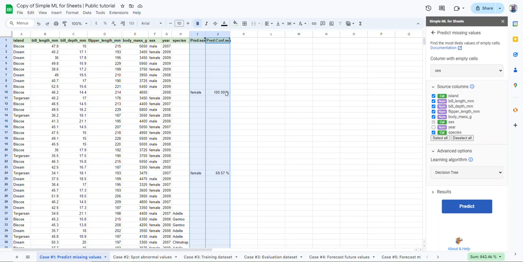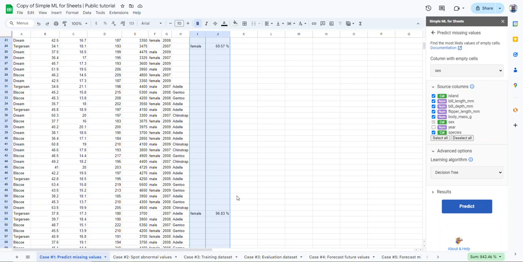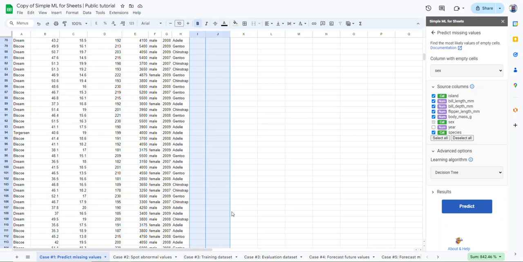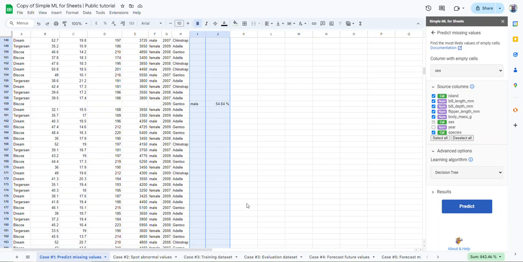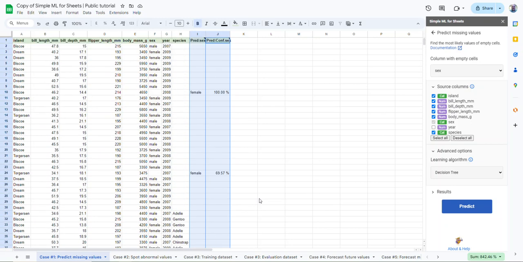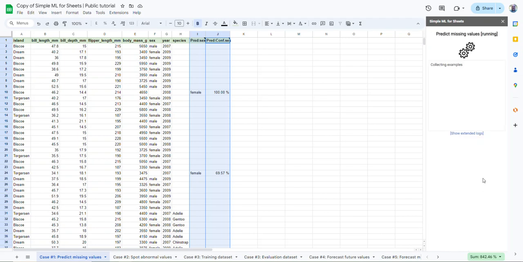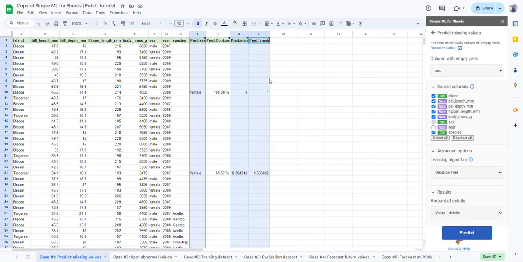It said there's a 100% chance that this one's female, and only a 70% chance this one's female. Any others? Yep, 96% chance this one's female. So you can see what it's done here. Then we can go to amount of details, value and confidence. Let's do value and details instead, and let's hit predict. So it's adding a few more things. It's showing you the percentage of both choices, which is pretty cool.